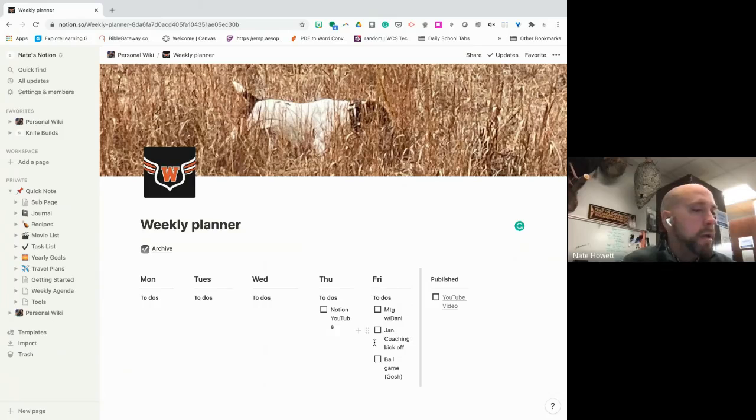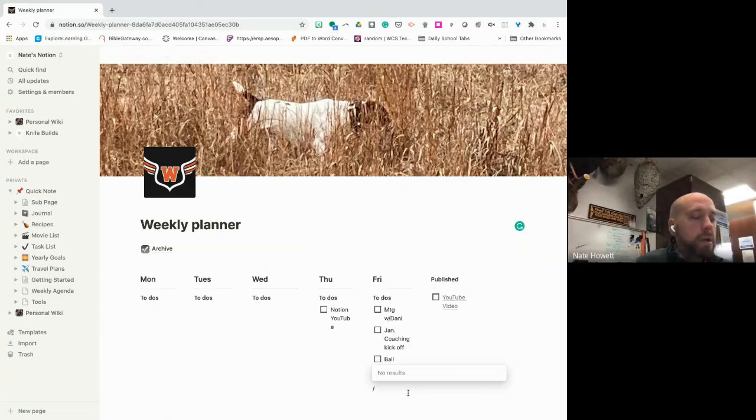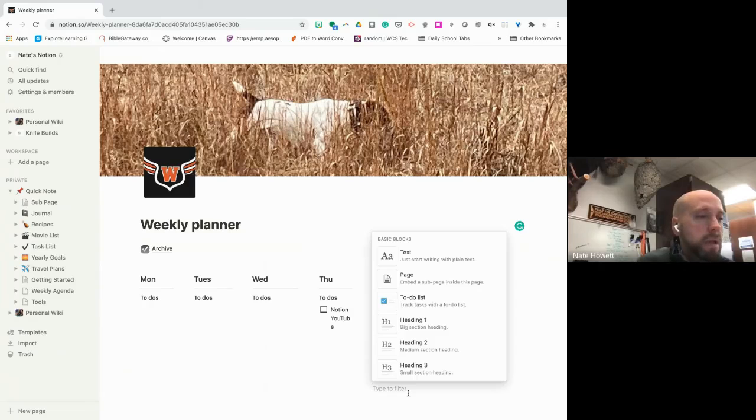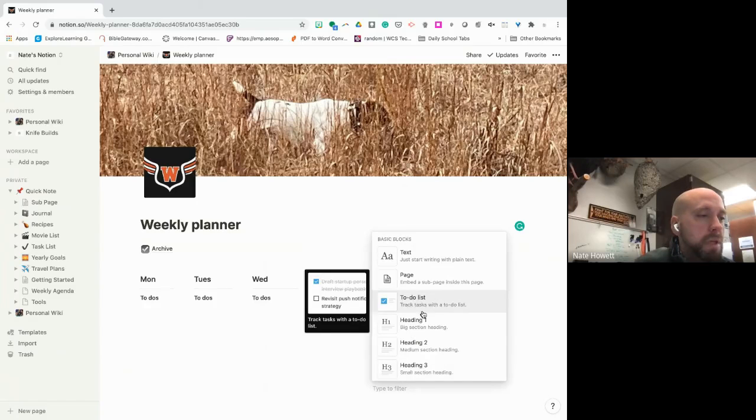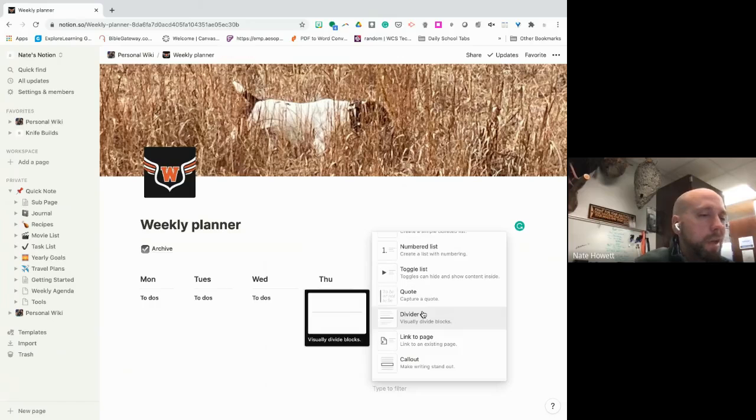Maybe I wanted to add a new page to it. It's really easy. You just get your plus, and then you can just add. It also is nice if you press backspace. It'll show you a bunch of different things too, because it is kind of like code driven. So that's my weekly planner.